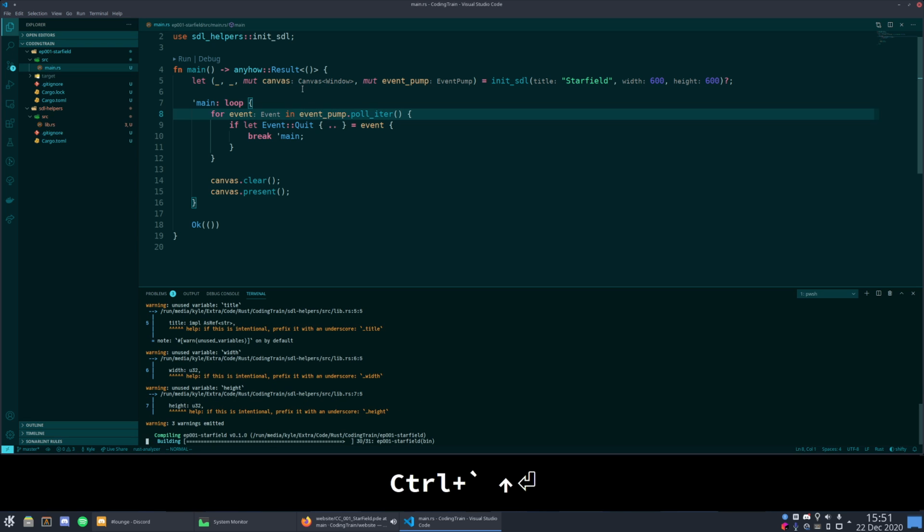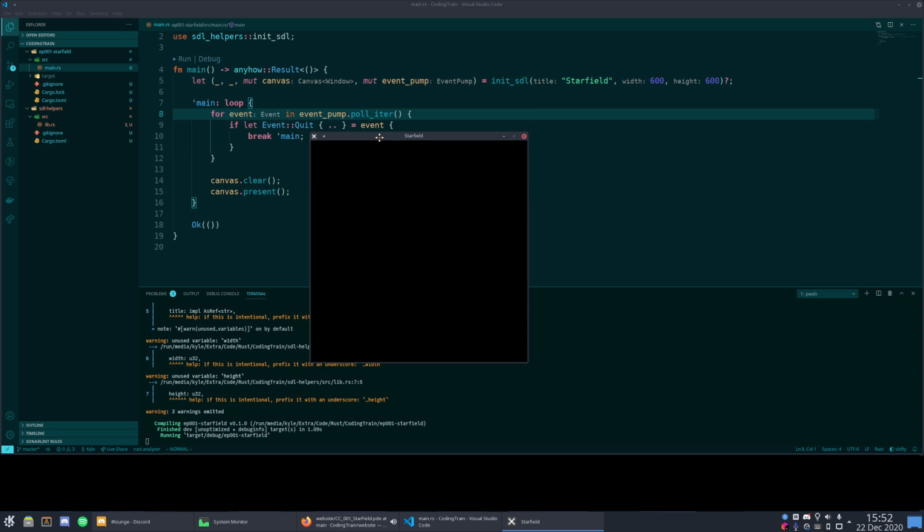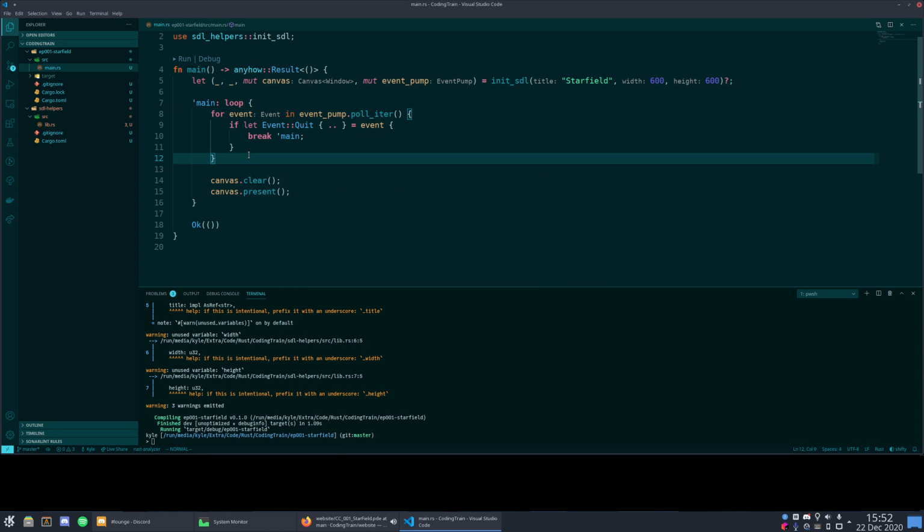Let's run it and see if it works. Of course, in Rust, if it compiles, it usually works the first try. Maybe I'm being a bit facetious there, but it did work in this case. So let's start cleaning stuff up.